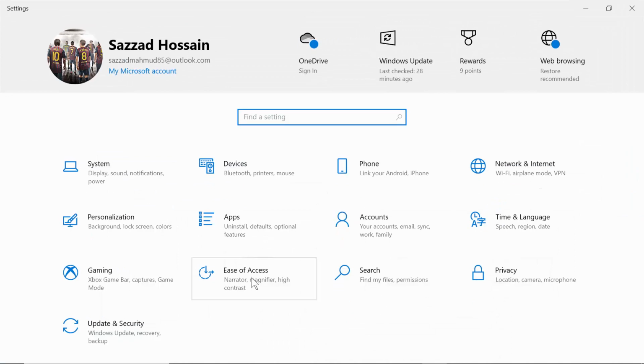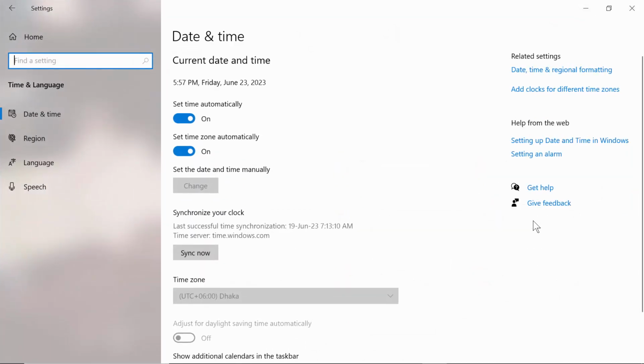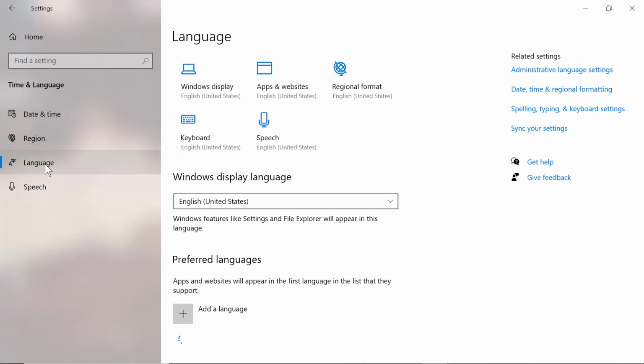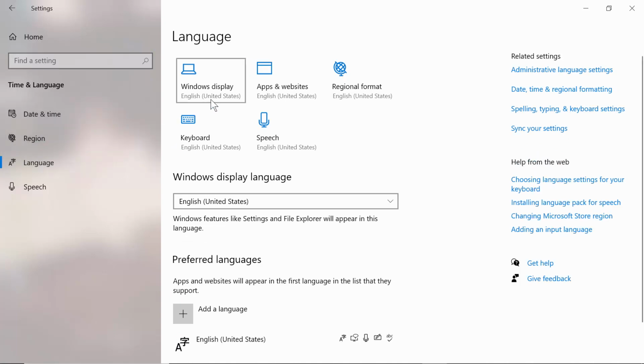Okay, then you need to go to time and language. As you can see, you have to select set time automatically, then language. Coming to language, as you can see, I am using Windows display United States, apps and website United States, regional format United States, keyboard United States, speech United States. So I am using all United States language for my system.